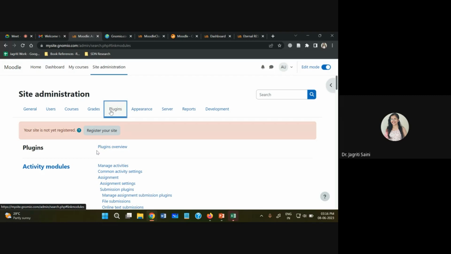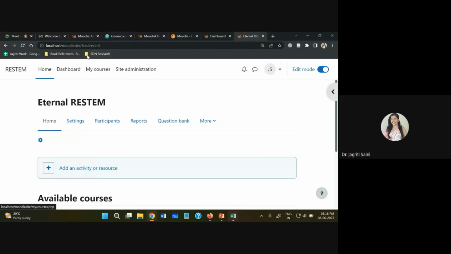But when you do the same thing from the localhost, if you are creating a website on the localhost, you will be allowed to install new plugins as well. For instance, let me show you one website from the localhost also. So this website I have created on the localhost with WAMP server.